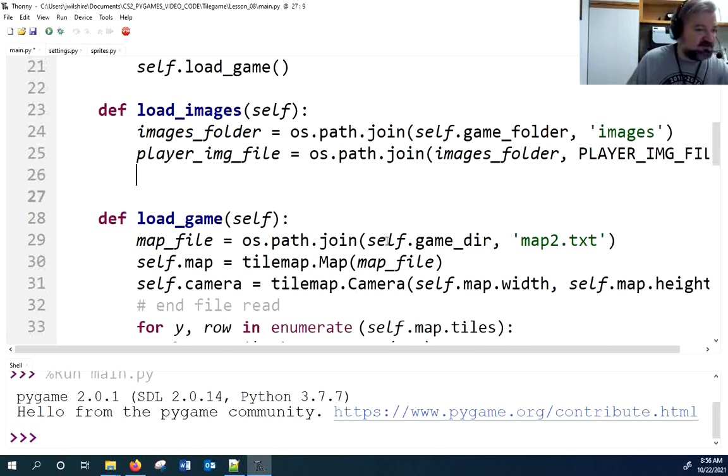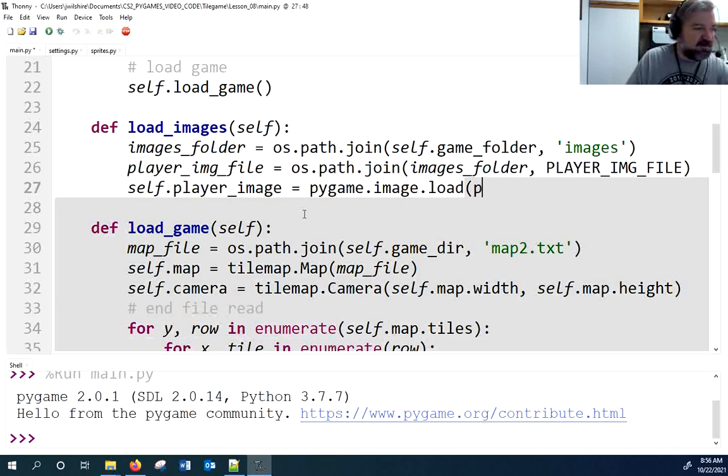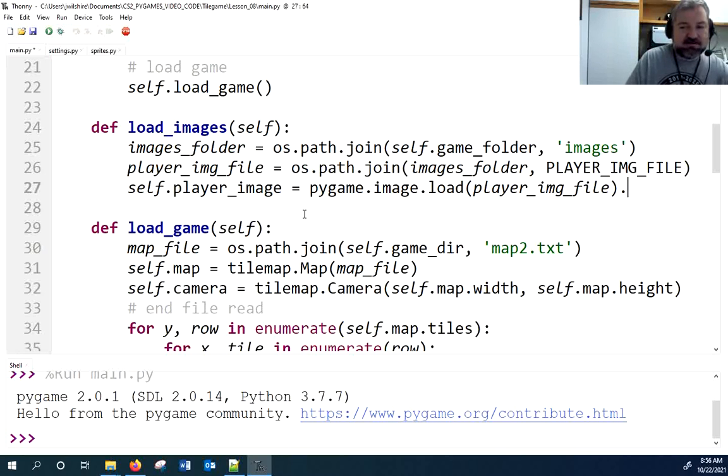Let me zoom out a little bit so you can see all that. Hopefully you can. It's not too small. Now I'm going to make the player image, and this one I definitely want to put the word self in because I'm definitely going to need to access this elsewhere. So we load images in Pygame with pygame.image.load, and then the name of the file, which for us is player image file. And I'm going to automatically call a method on this image.